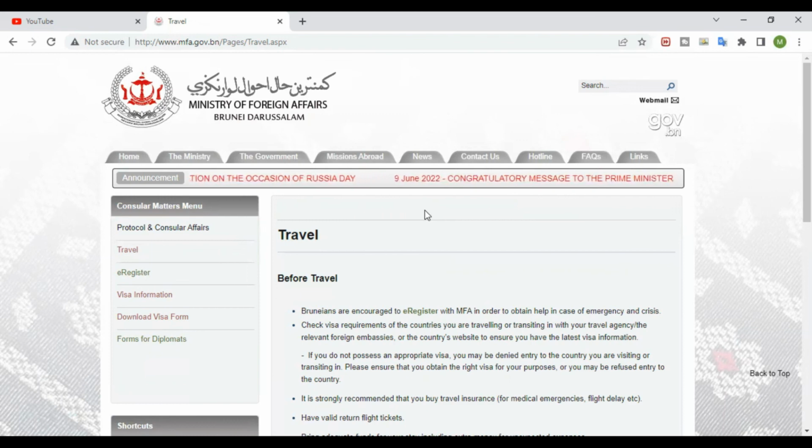You have to provide a bank statement, which shows that you have the available funds to cover your stay, to cover your visit to Brunei, and you have to have return flight tickets. You need to have a bank statement to show upon arrival. Probably the immigration officer is going to ask you for that.